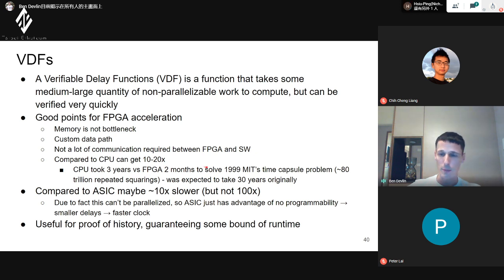As an example, there was an MIT time capsule problem back in 1999 where they wanted you to calculate 80 trillion repeated squarings. They estimated it would take 30 years. But then with some CPU algorithm enhancements, someone was able to finish it in 3 years. And at the same time, a group implemented this on the FPGA, and it was done in just about 2 months. So you can see here, a 10 to 20x improvement for this kind of VDF is achievable.